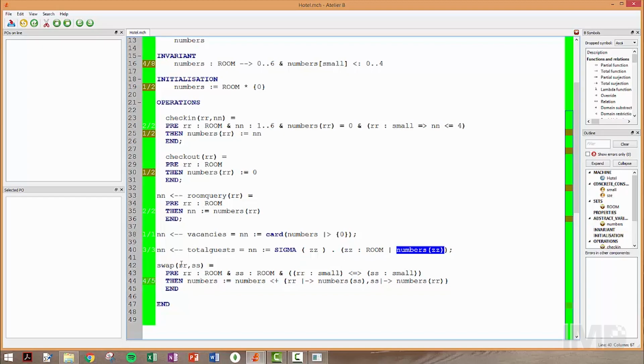Finally, we have the swap, which also receives 2 rooms, RR and SS. However, both rooms must have the same size. So if RR is small, then SS is small, or if SS is small, then RR is small. So actually what we have is that RR is small if and only if SS is small. And that guarantees that RR and SS have the same size.